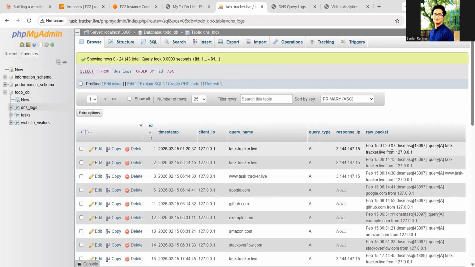Each row shows when the query happened in the timestamp, who made it, the client IP, what domain, the query name, and the query type is A record, etc. And the response given, the response IP, and the complete log line is the raw packet. Here is the complete log line. The raw packet.